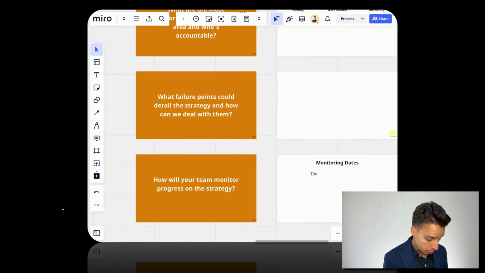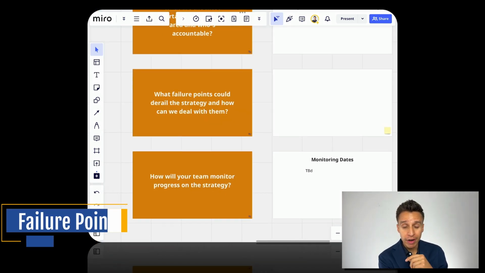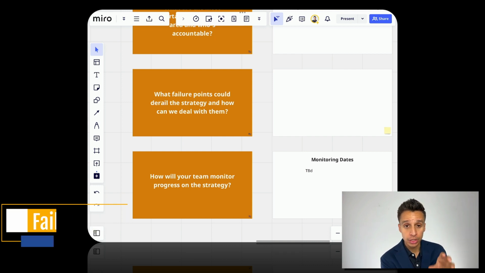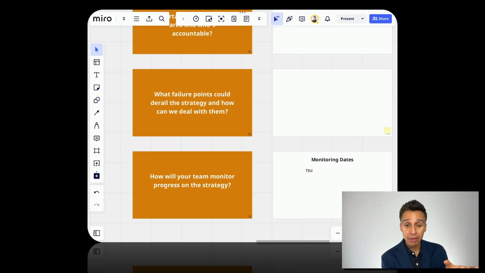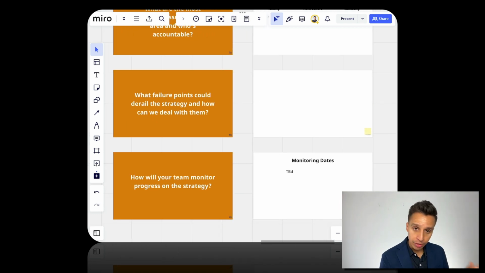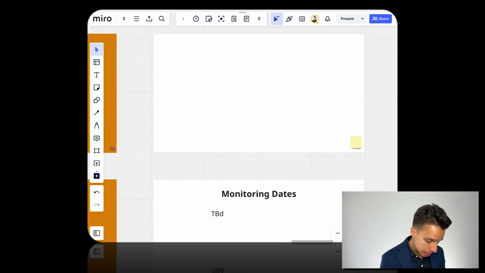Then we look at failure points, which I really like. So to me, failure points are anything that can get in the way of strategy. So it could be a lack of accountability. There's not enough monitoring. There's not enough resources. There's pushback, political issues, whatever it is. Get people to shout individual things, put them into sticky notes like before.